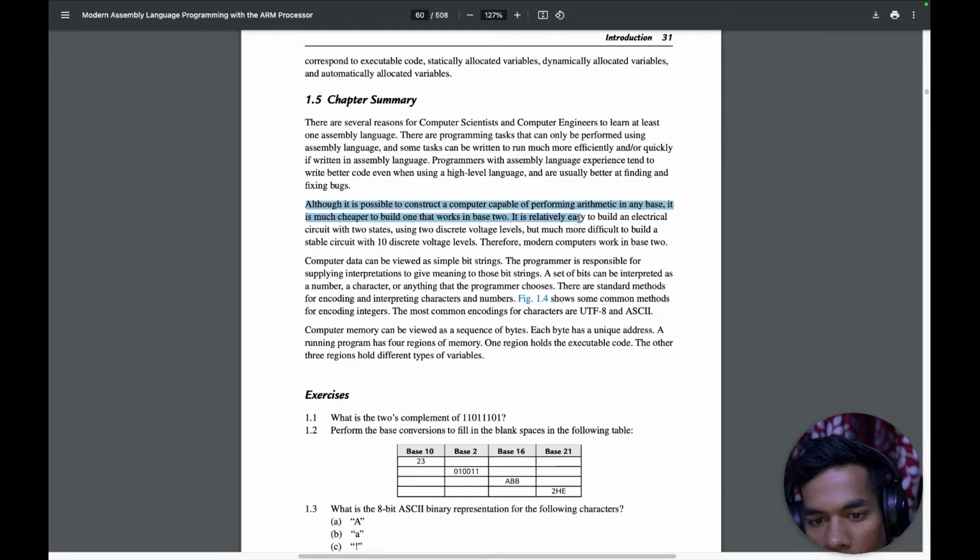Computer memory can be viewed as a sequence of bytes. Each byte has a unique address. A running program has four regions of memory: stack, heap, data, text. One region holds the executable code, text. The other three regions hold different types of variables. Now, the exercises.